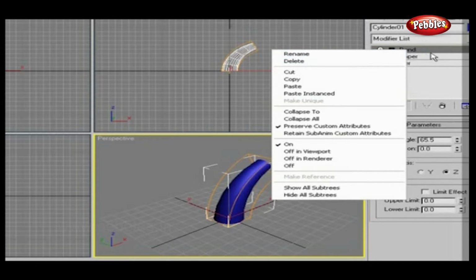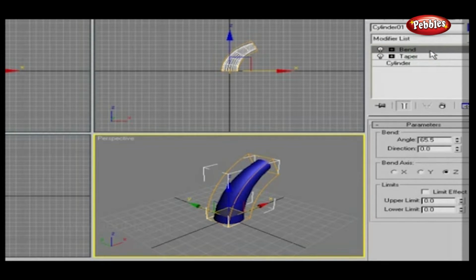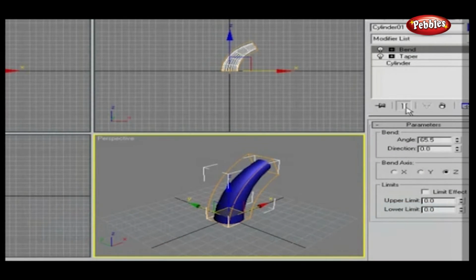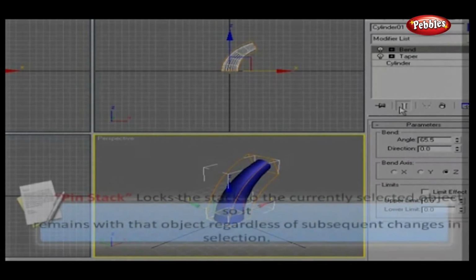Modifiers can be deleted at any time by selecting them and then clicking on the trash can icon. Another useful tool is the Show End Result toggle, which is the second icon from the left in the image. This allows you to turn on and off various modifiers in the stack to see what changes they control for an object. Near to the Show End Result is Pin Stack.